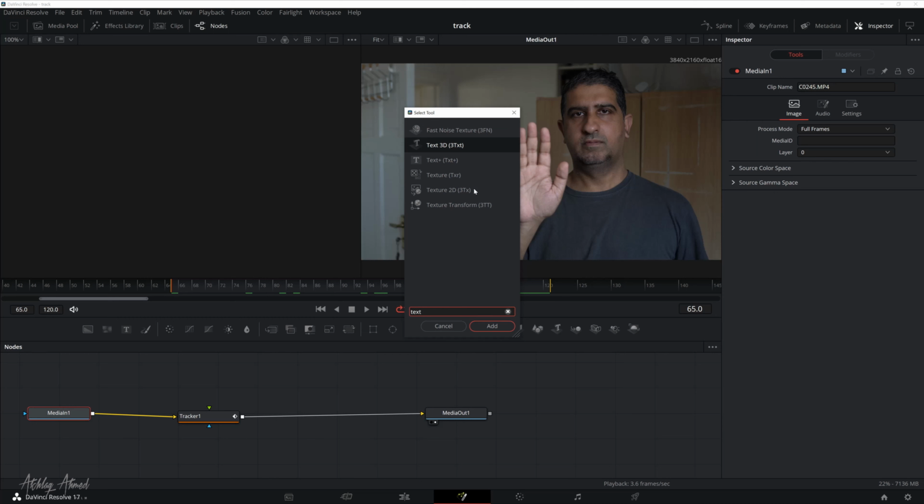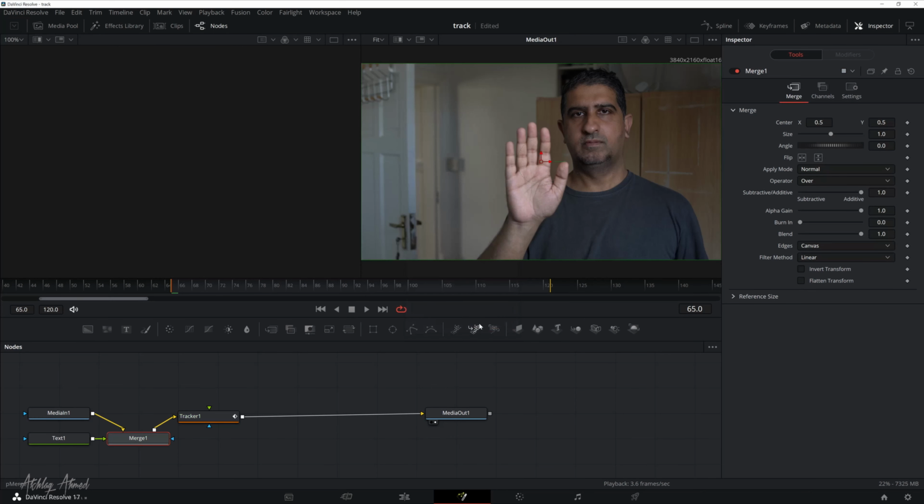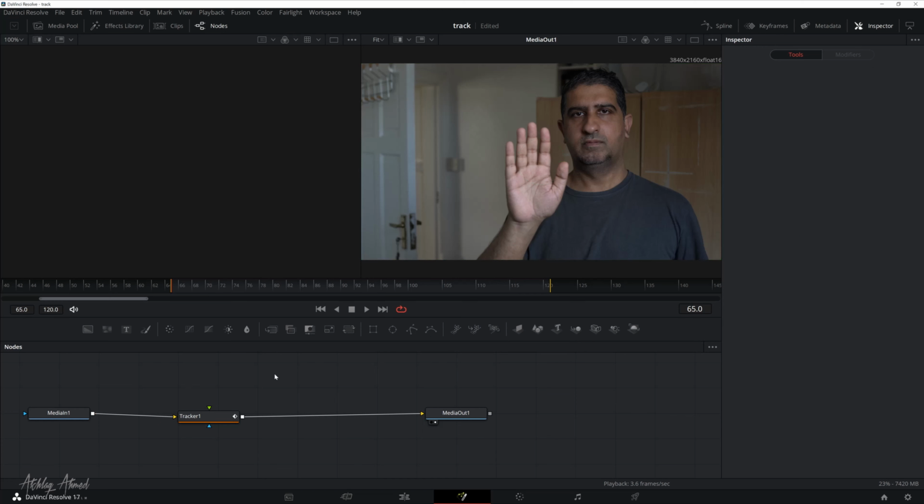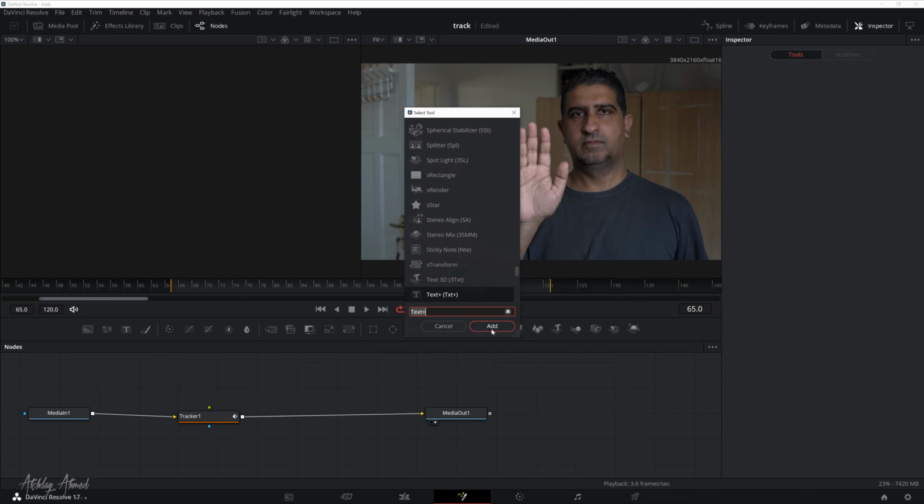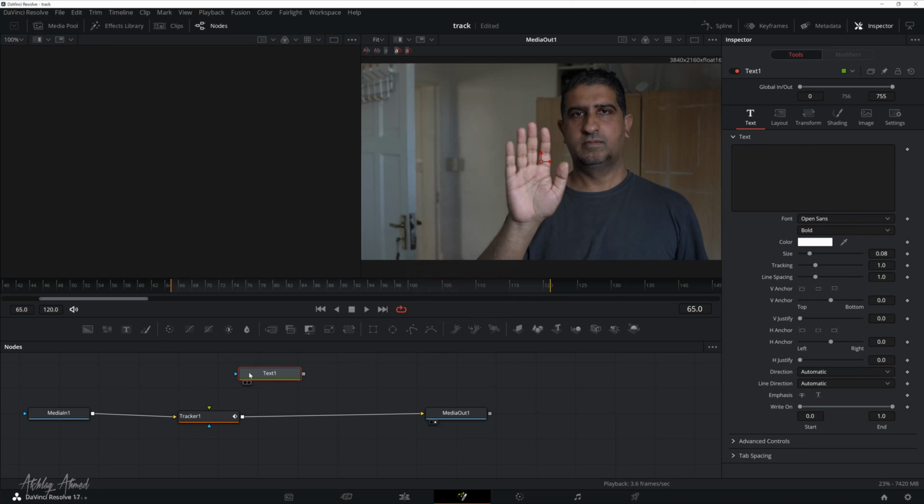Now again, some are 2D, 3D. You've got all these different ones, but the simple one that we need to use is the Text Plus. Once you've got the Text Plus, click add. I'll do that again, so Shift plus text there. Once you've done that, all you basically do is grab the end of this notch and drag it down to the tracker, and there you go.